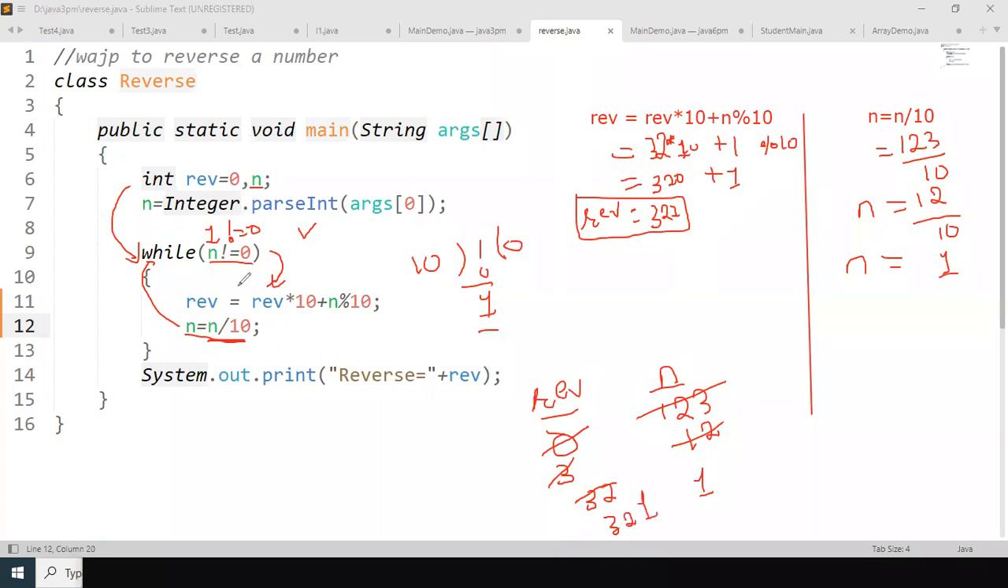Now the next step is n equals n by 10. The n value was 1, and 1 by 10 is 0.1. But as n is integer type, we'll consider it as 0. So the new value of n is 0. Here, if you observe, the n value is 0, and 0 not equal to 0 is false.